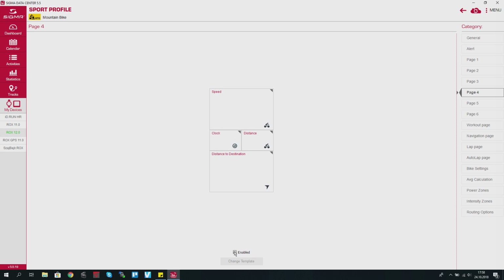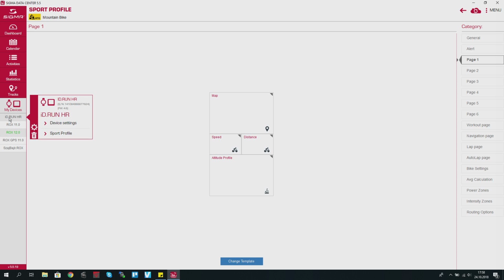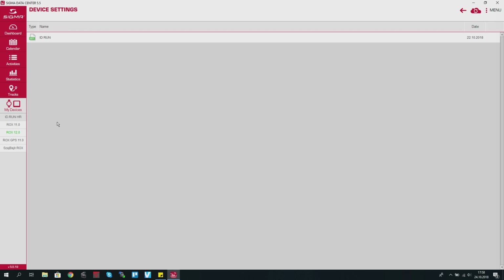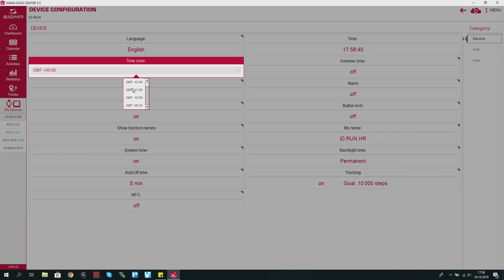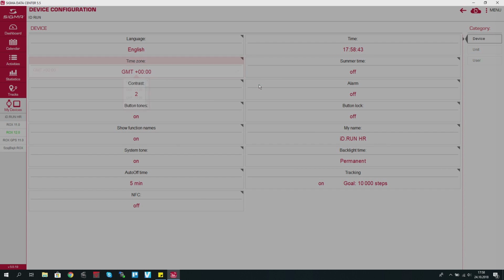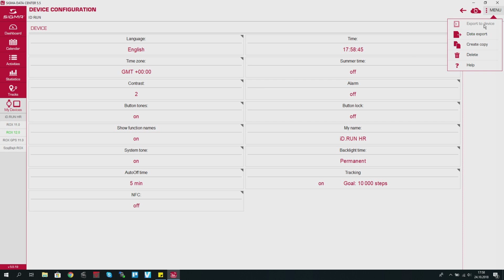But as for the Sigma ROX 12.0, you can also customize all these screens through the bike computer itself, which is helpful. But if you were, for example, working on your iD Run HR and see the device settings, pretty much most of the settings you can change through the data center, not on your sport watch. So you would first have to go and import the settings from the device, and I have these settings here. Now I can change the settings, and so let's say time zone or anything, and then you will export that to the device.